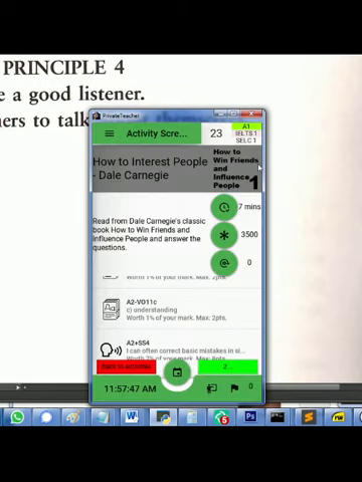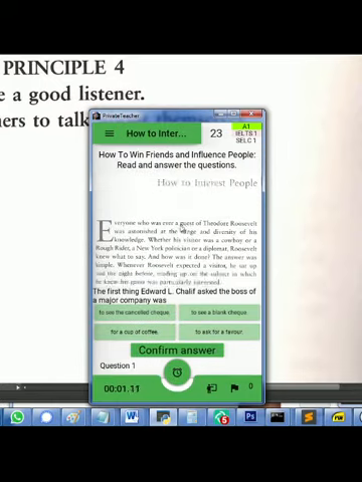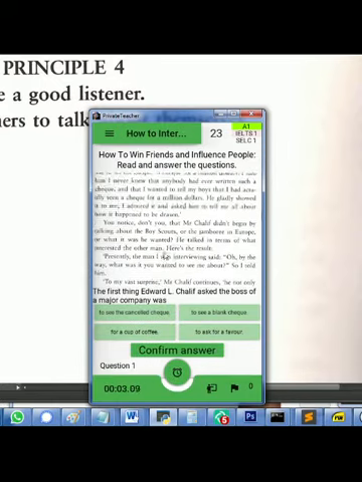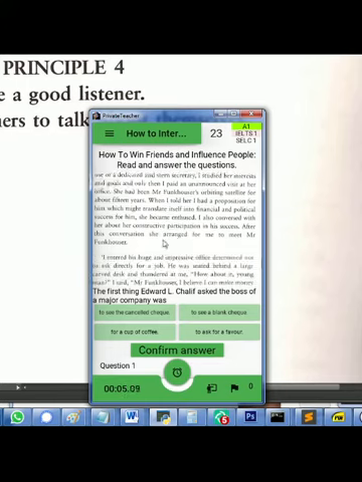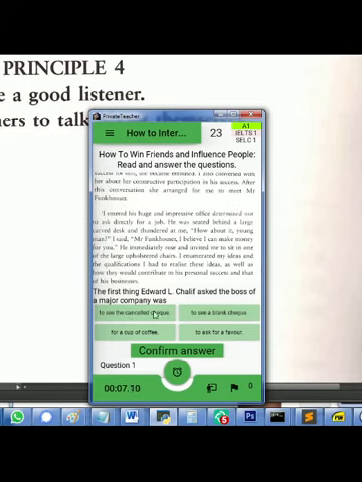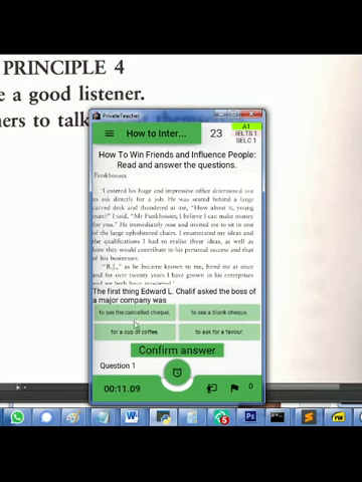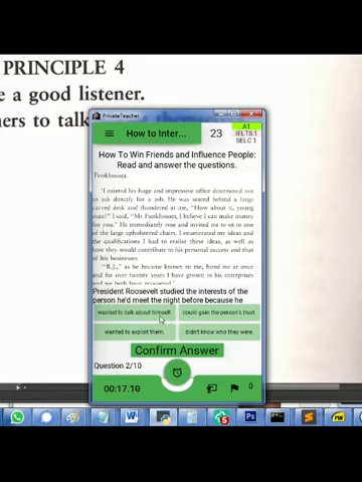So what happens in the reading element of the program is you've got a reading here. You can scroll down, and then you've got some multiple choice questions. I read this recently, so I know the answers here. And of course, they're all randomly generated. They will keep changing for the student, so they never get the same thing twice, or hopefully never get the same thing twice.